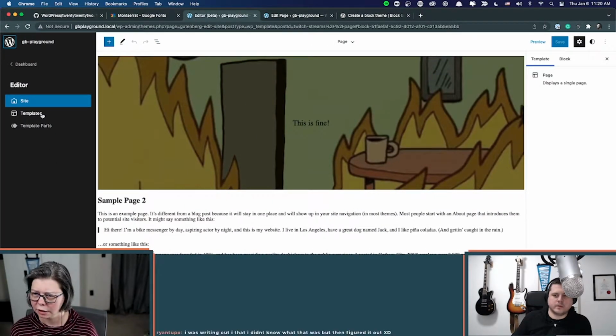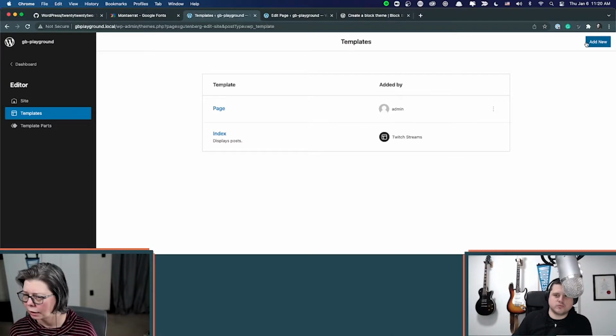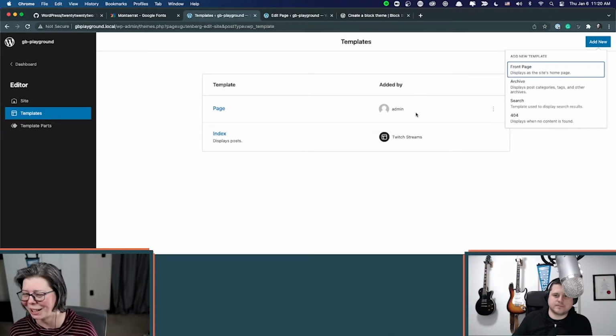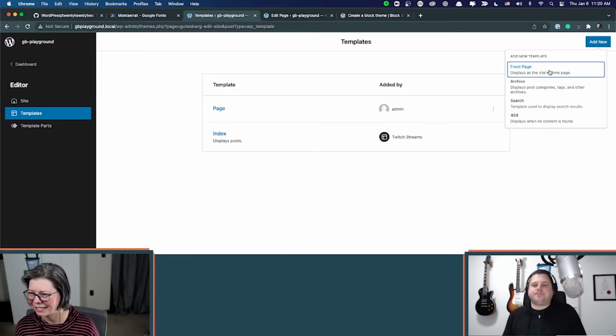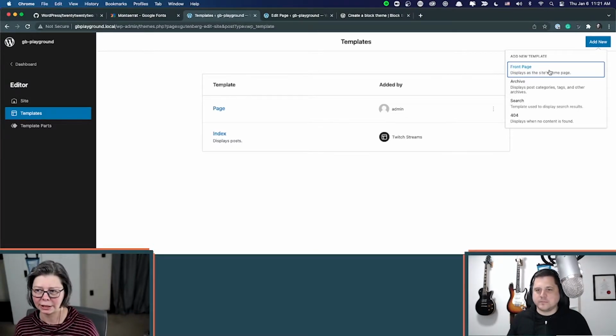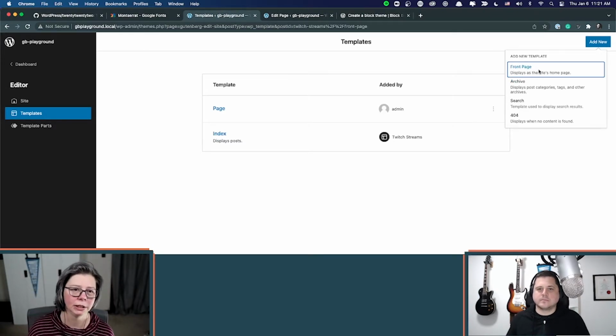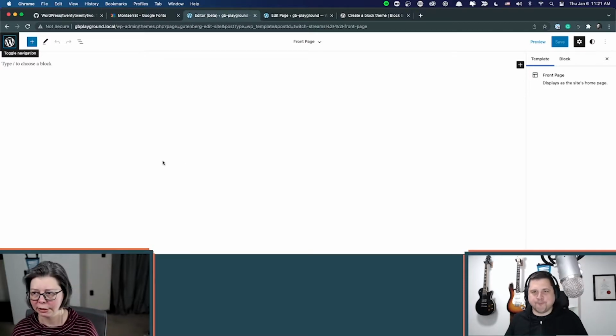Open that up and go to templates. Add new. And what are our options? Because I don't remember the list. Front page, archive, search, and 404. Okay. Just for the sake of getting something as a starting point, let's go ahead and use front page. We're going to take this file and rename it to use it in a different way. But it'll get us started.